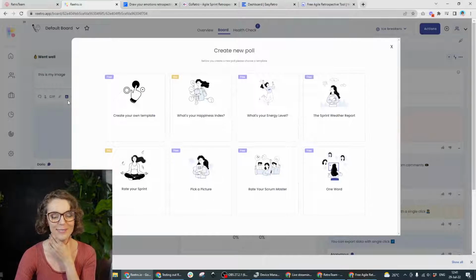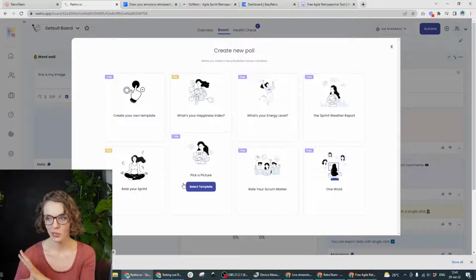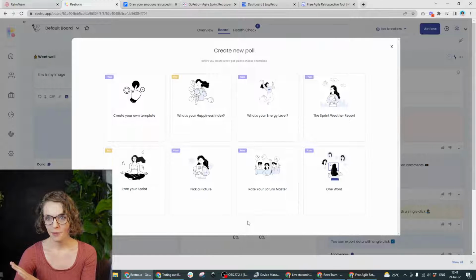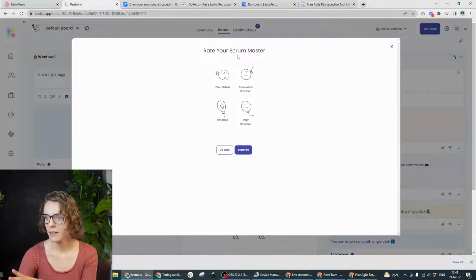I don't know about you, but there's so many different things. And I think it's great to have lots of different things to do. But it kind of takes away from the retrospective itself. Let's rate our Scrum Master. Rate your Scrum Master. Somewhat satisfied. No? Start poll. Okay.